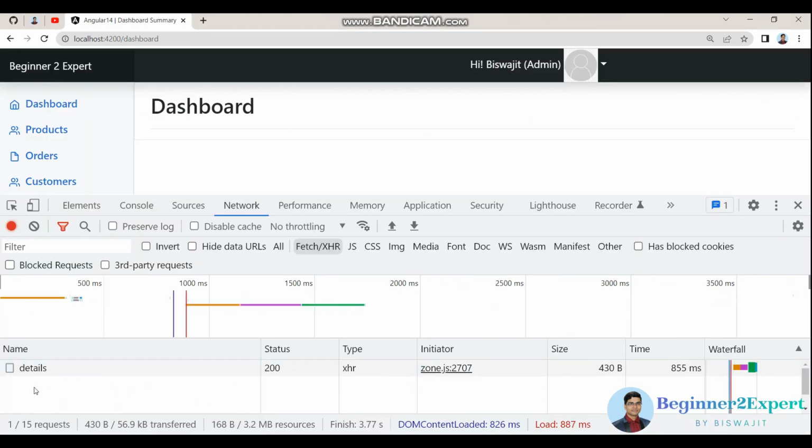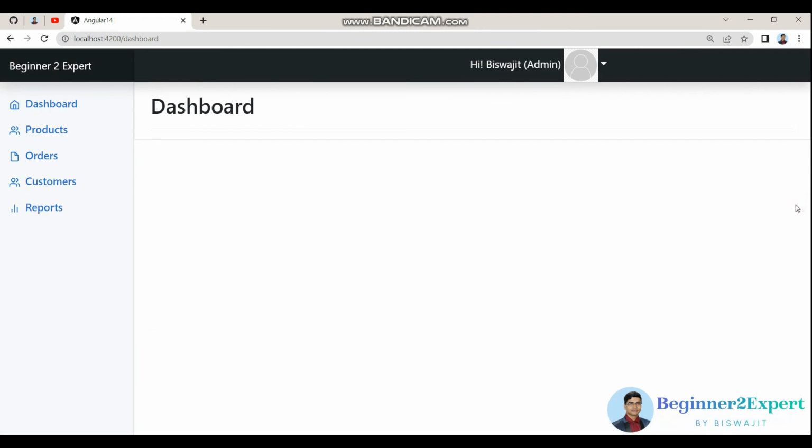Now see, there is only one call. If I do a refresh again, it takes some time to load, and now it has loaded and all the data and user information is coming. Now I guess you understood. If you have any comments on this session, please leave a comment in the comment box so that I can help you properly.